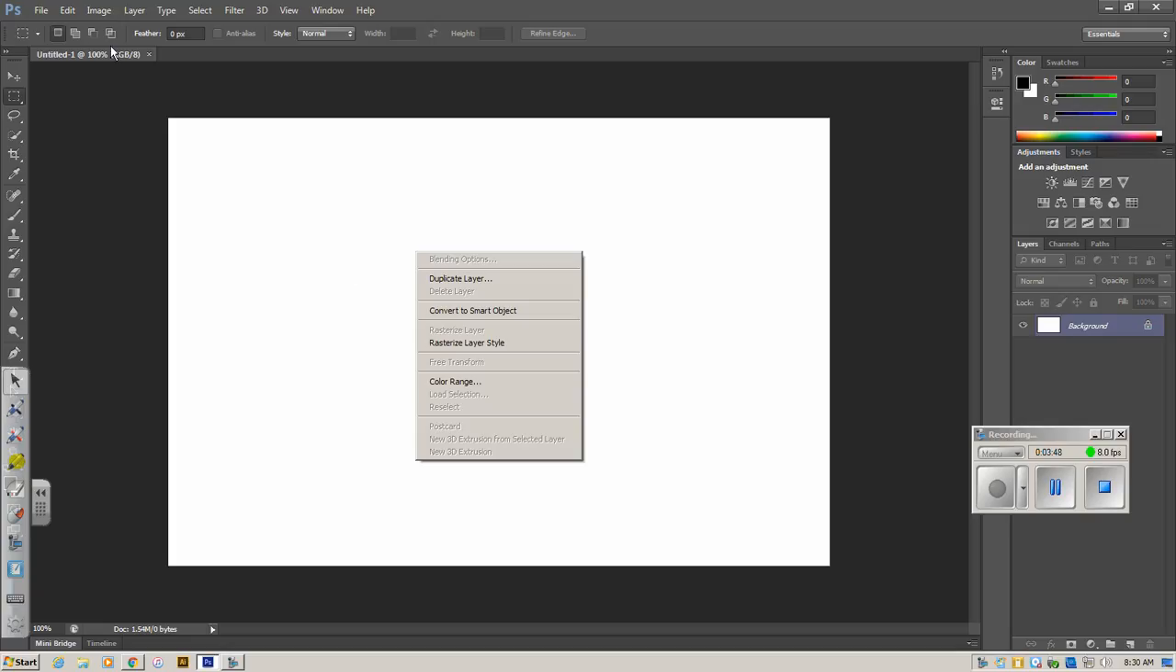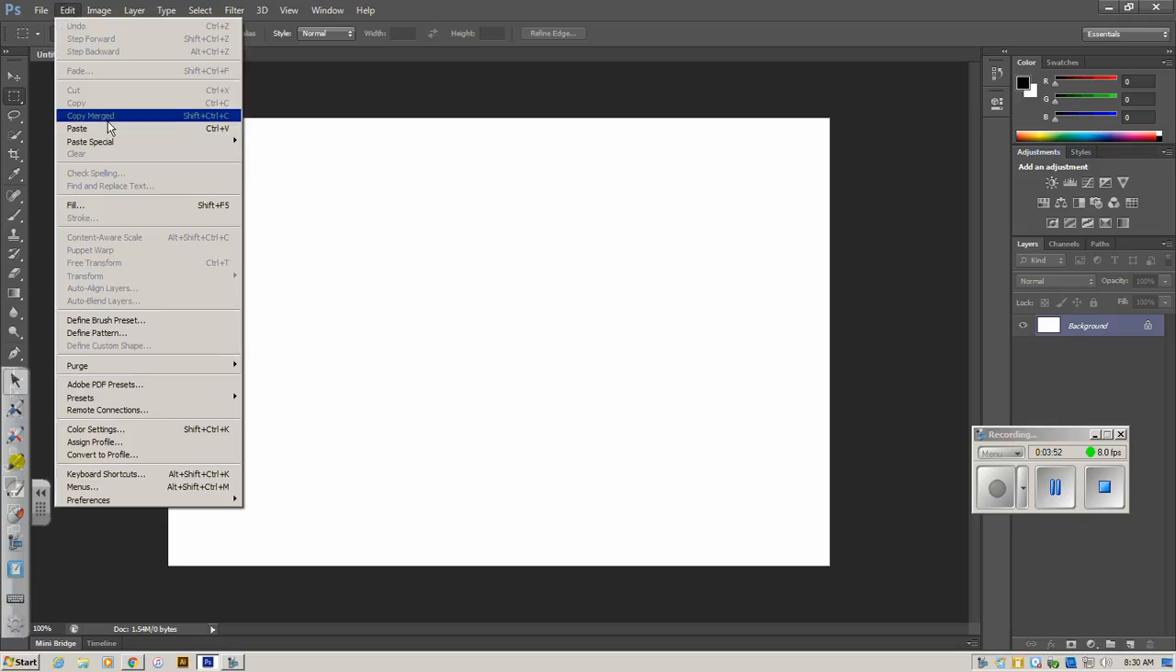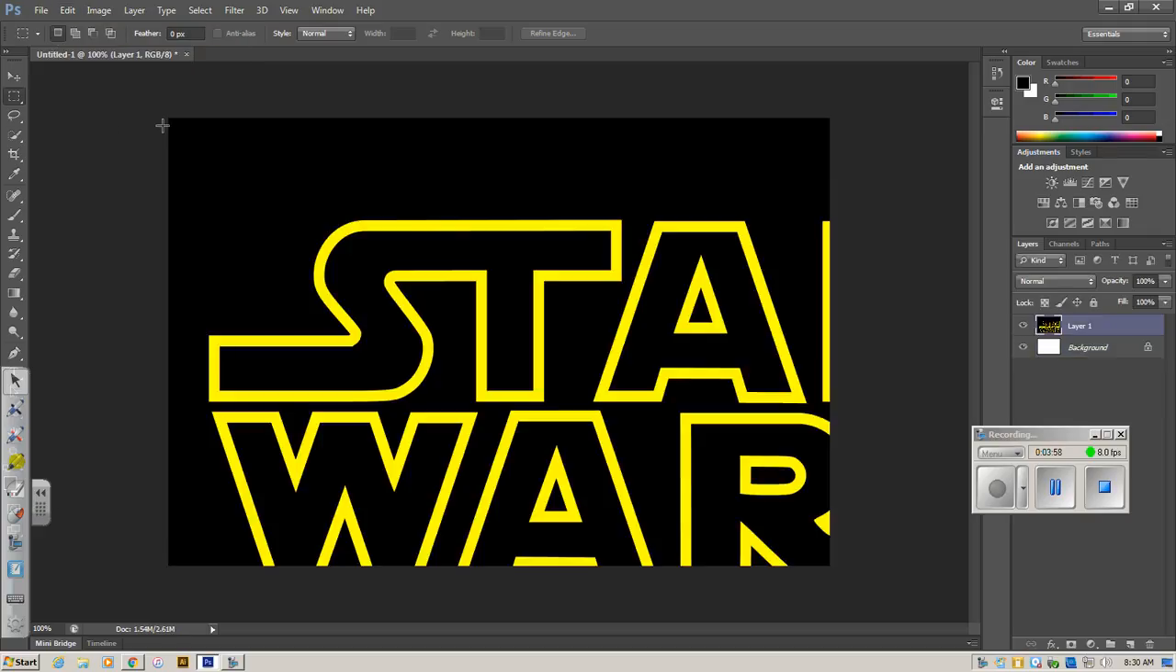But what you need to do in Photoshop, right click does something different. We need to go to Edit, Paste, or Control V as in victory. So we paste it in. You'll notice that it doesn't really fit, so we're going to have to fix that.